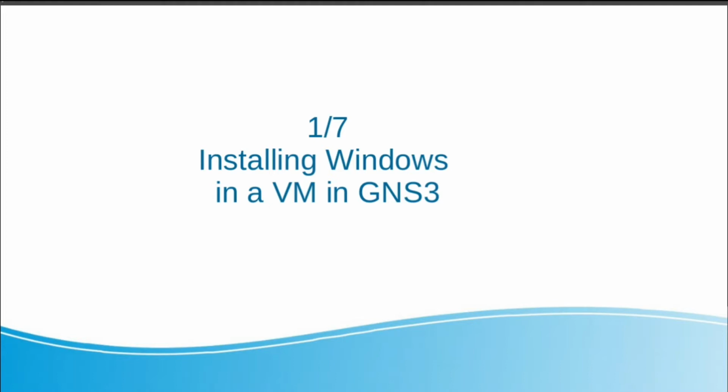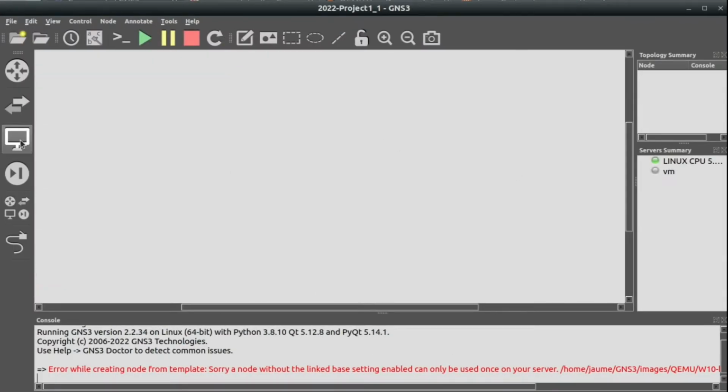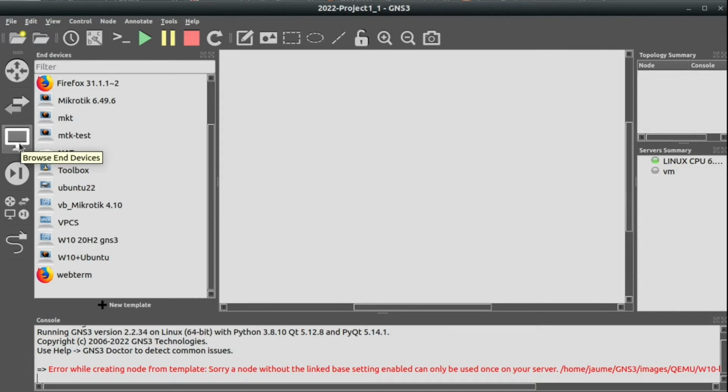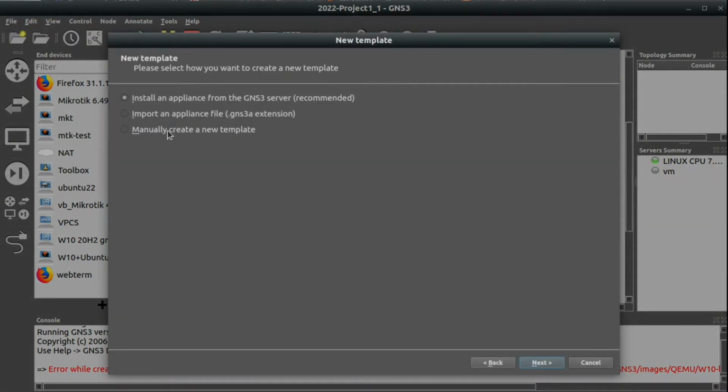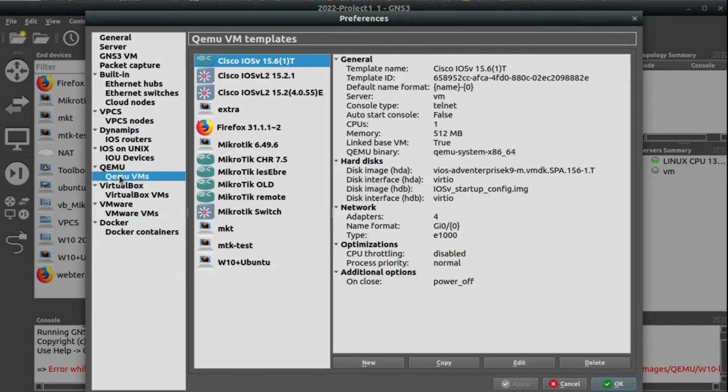In this first video, we'll explain how to install a Windows virtual machine inside GNS3. So let's start. We have GNS3 and we want to install a guest Windows end device. So we'll have to create a new template manually because we want to set up everything by hand.